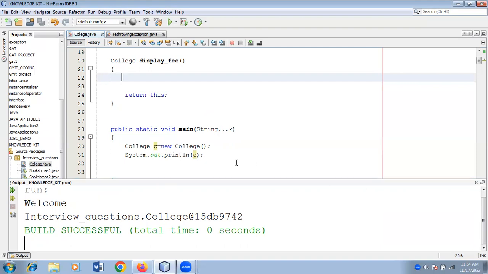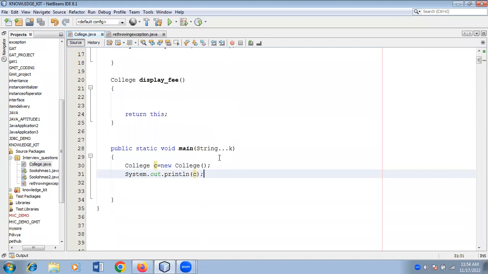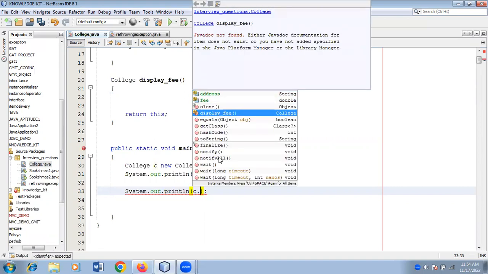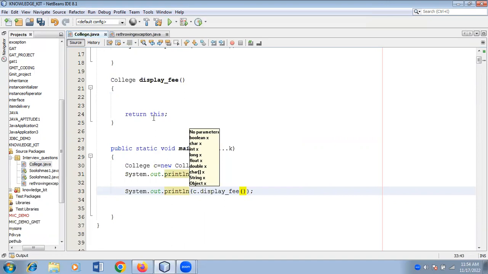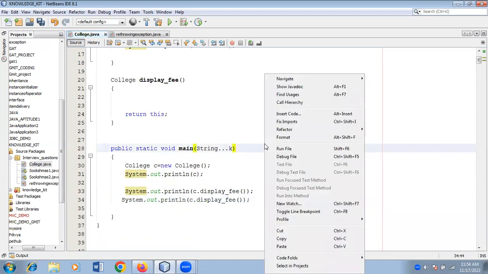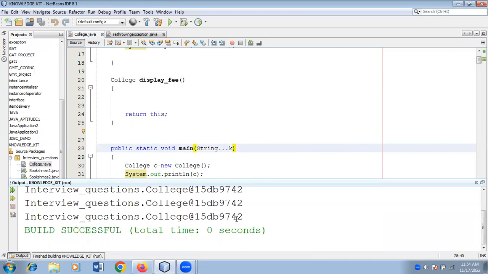Then next thing is, now I will call this method with the help of the reference. I can call displayFee. displayFee returns the current class instance, or current class reference. Again, I will call one more time, c.displayMessage. Now just try to observe the output. The same reference it is passing, the same reference.